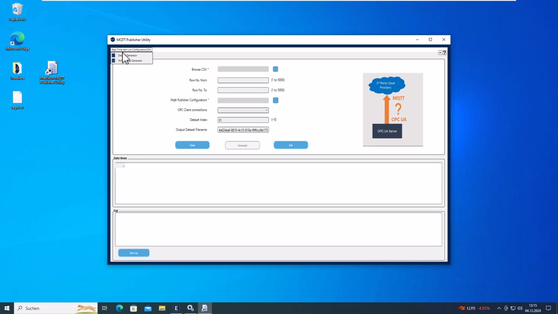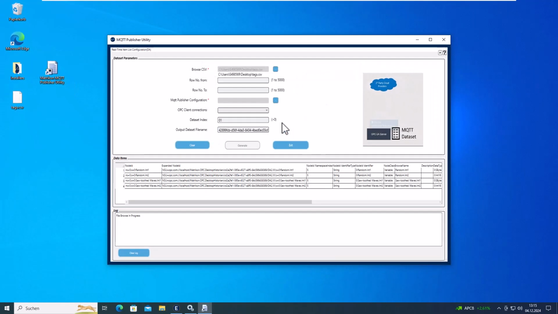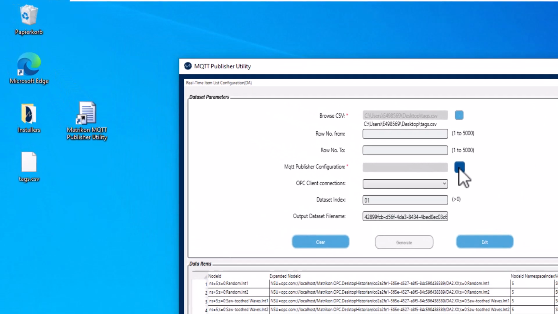Here in the utility we should create two files, and I will start with the dataset file first. This dataset file will simply contain the tags that the publisher will be reading from the source UA server, and therefore I require this exported file here in this menu. You see it loaded the tags from that file. Next I need to reference the configuration folder of the MQTT Publisher here.